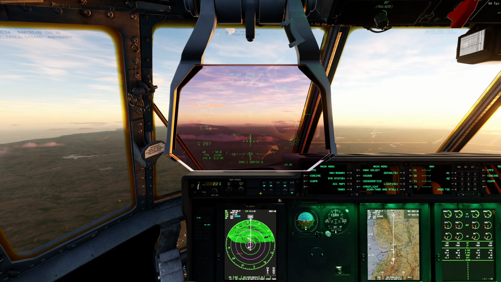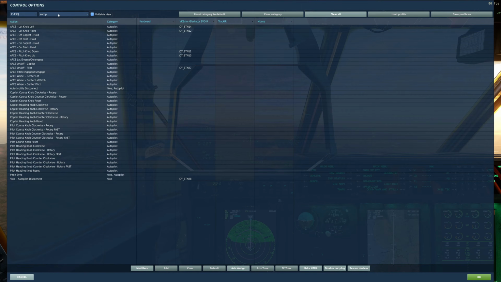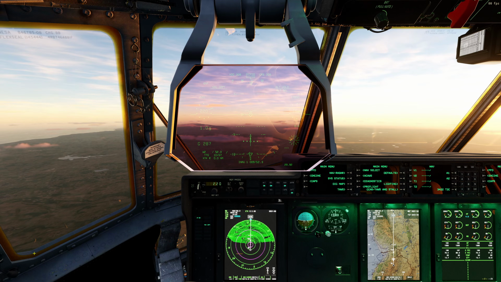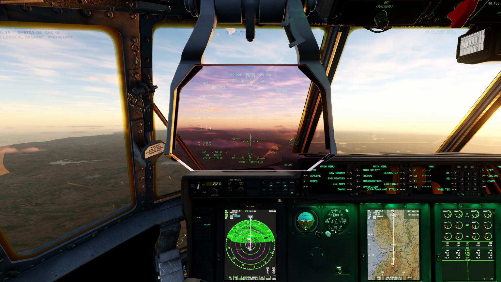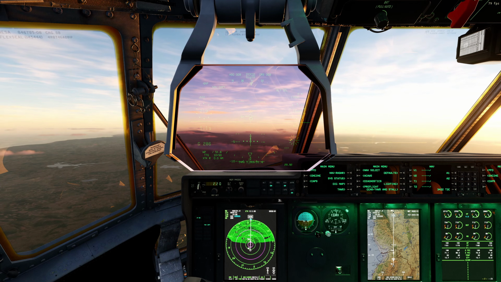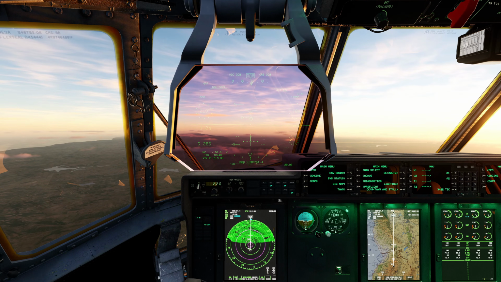Basically what I can do is use this key, which is the pitch up and down while the autopilot is on, to give some pitch for some degrees to go up or down. I'm gonna go up to 17,000. As you can see, now we are going up. The more I press, the more pitch up we will have.